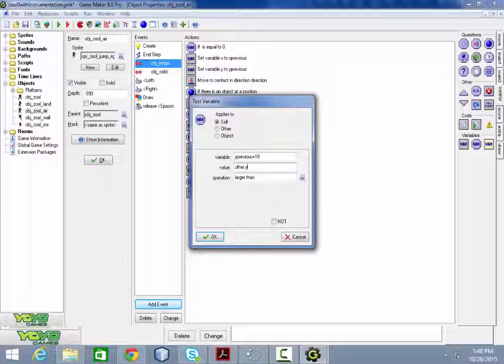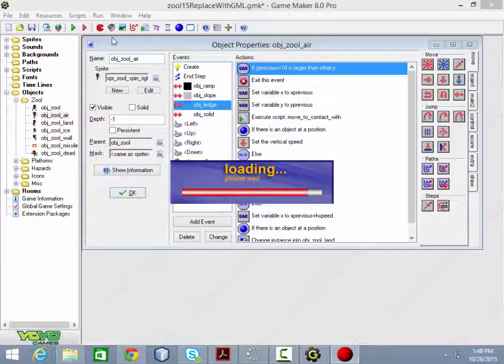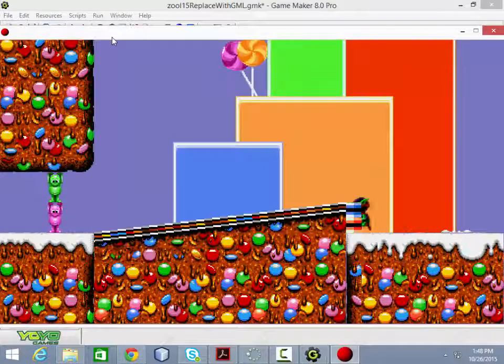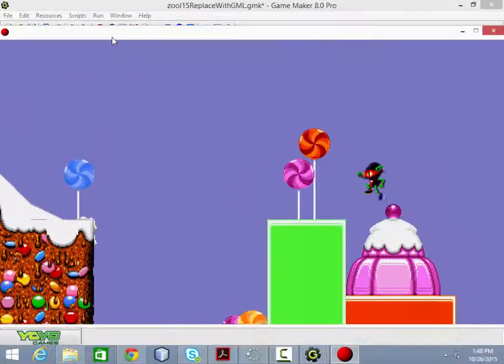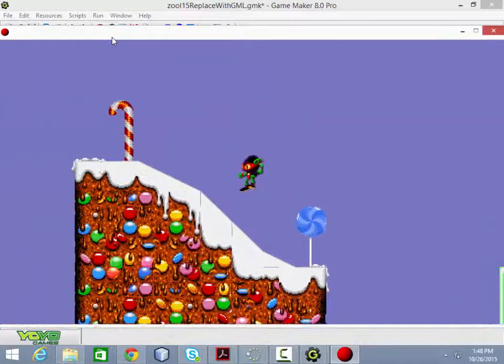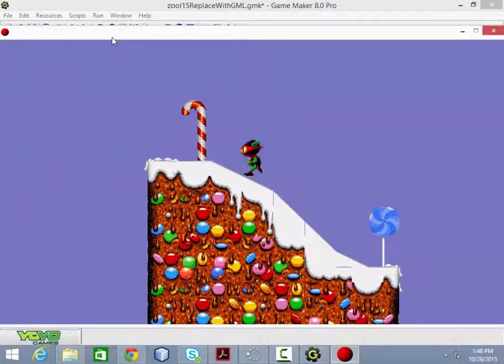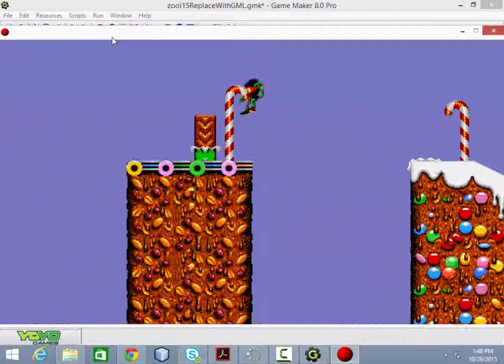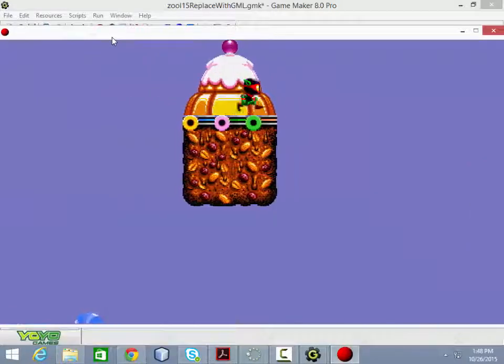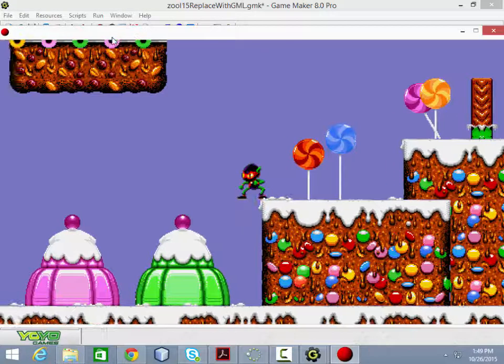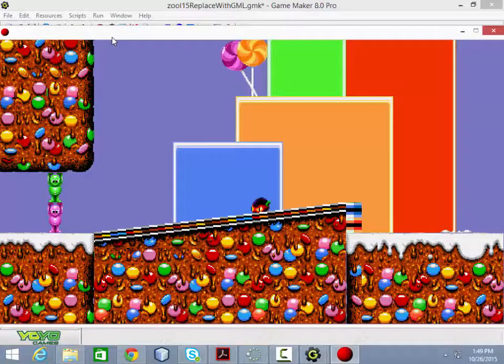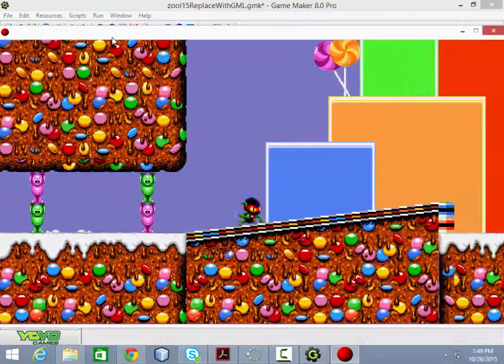Yay. Now this allows us to jump to higher levels in the room. Ooh. Oh, so close. So that's kind of fun on this level. You get to go a little bit higher now.